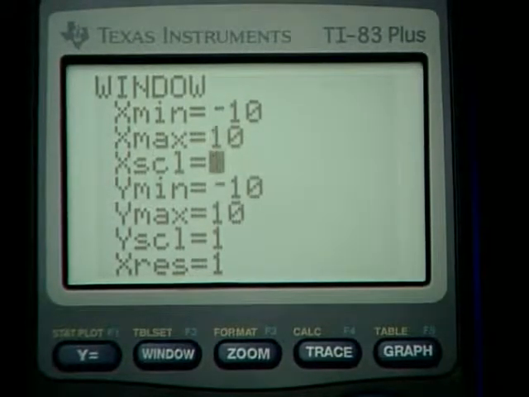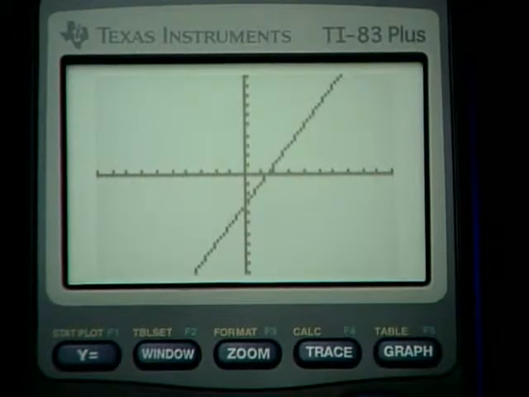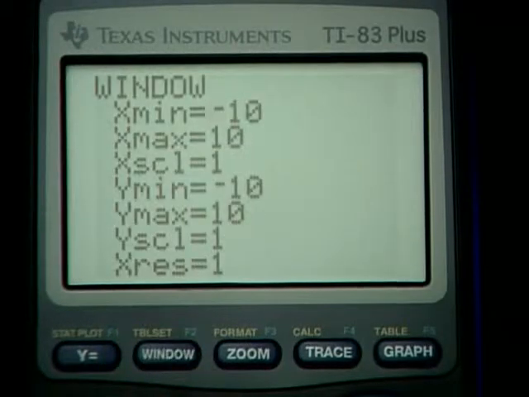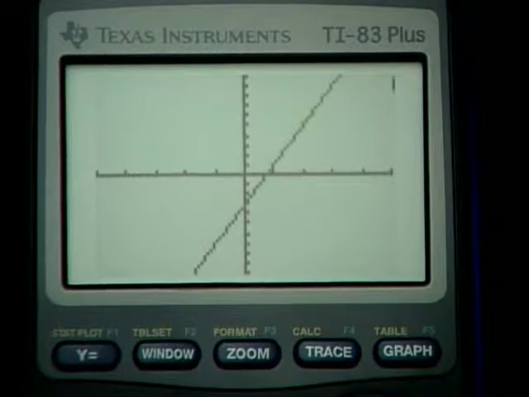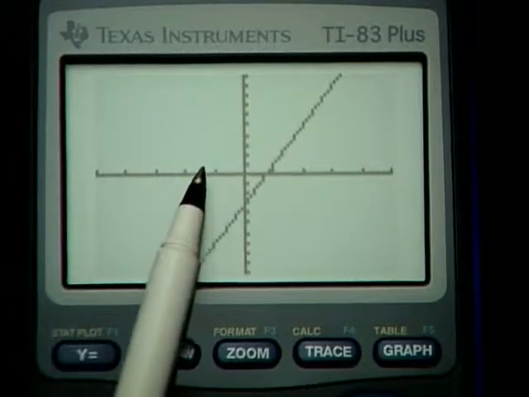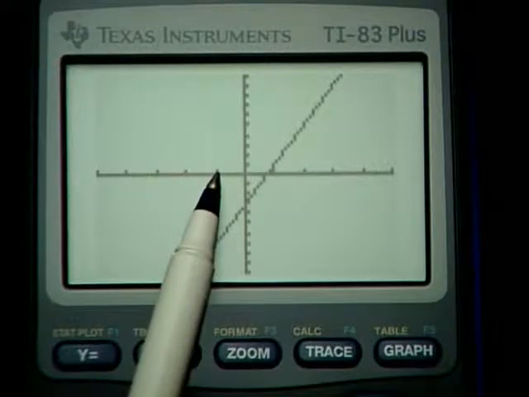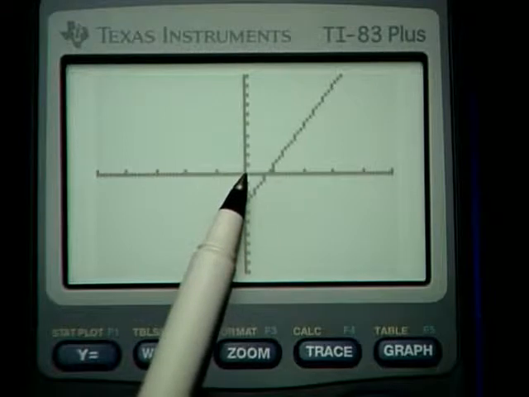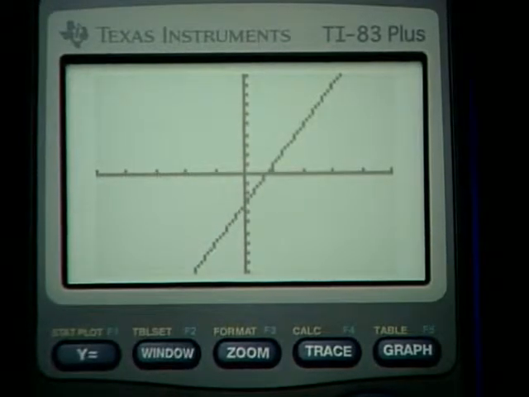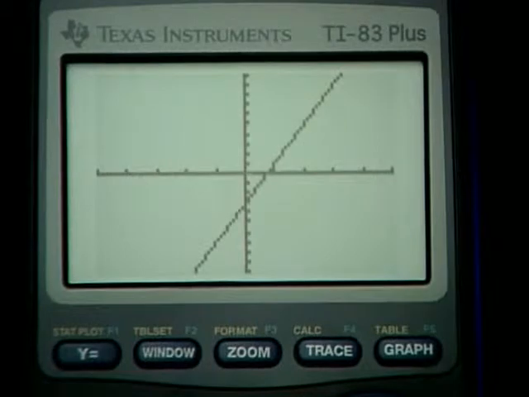Now let's have a look at the scale situation. Back to the graph. Now notice that there are 10 tick marks in all directions. If I go back to window and set an X scale of, let's say, 2, and go back to the graph, then notice that I have a tick mark at every other X unit left and right. Now the Y scale on the Y-axis is still at 1. So that's what the X scale is all about. We can change it according to some kind of need a little bit later.